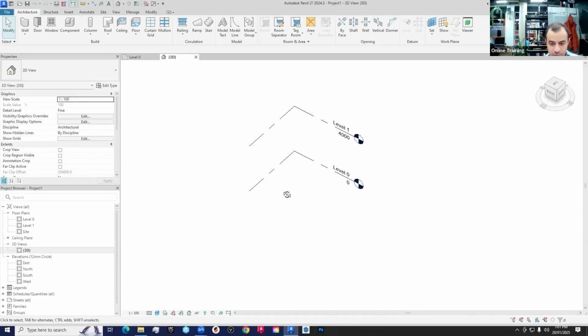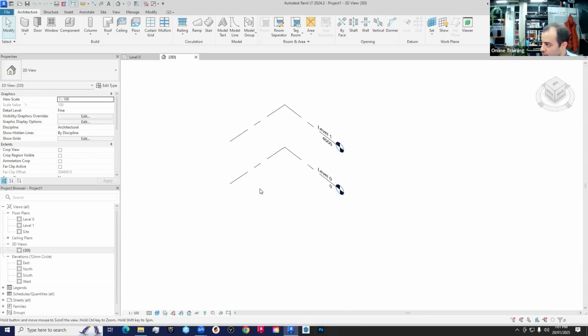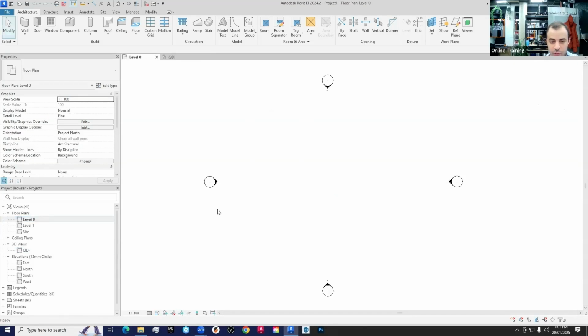Okay. So these are controls to navigate in your 3D view. I'll get back to the 2D view, like the level 0 view, the floor plan. I'll double click on level 0. Again, I can zoom in, I can zoom out, I can pan. Of course, I cannot orbit here because it's a 2D view. So the 3D views are the ones that will allow you to orbit your 3D geometry. Cool.